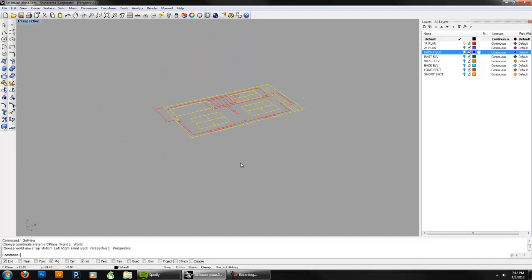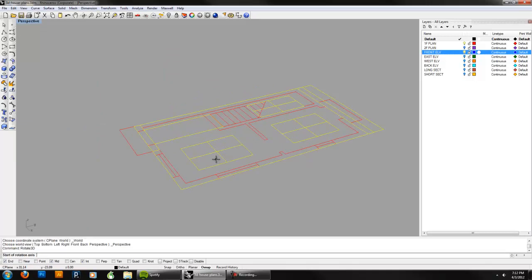Go to perspective view, and then I'm going to do a command called rotate 3D. And rotate 3D rotates in 3D space according to an axis that you create. So it's kind of like a hinge. So I do rotate 3D, and I say start of rotation axis. So I'm going to draw the hinge. Then I'm going to hold shift.